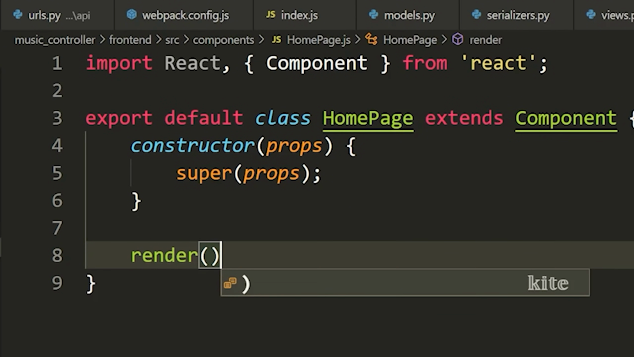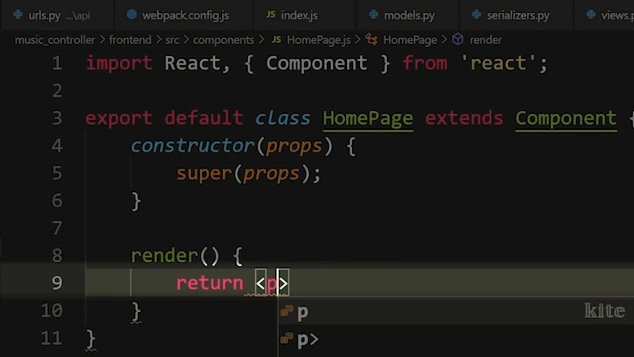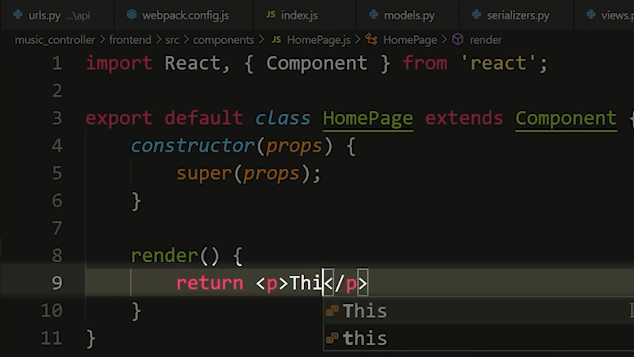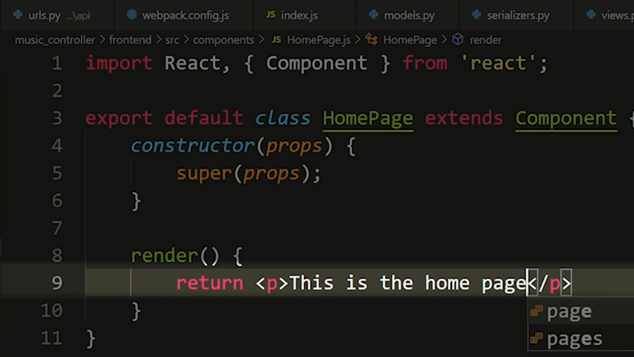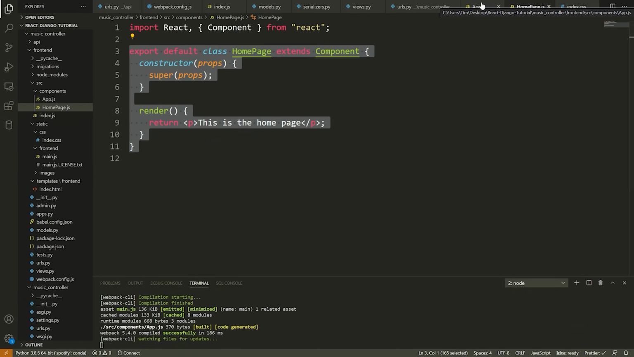And then we'll say render inside of here, and we'll simply return whatever HTML it is that we want to render. So again, just to kind of give us an example here, let's just render a paragraph tag and another paragraph tag. And let's say this is the home page like that. So that is our component. I don't think I messed anything up there.